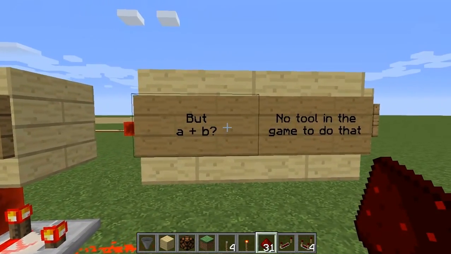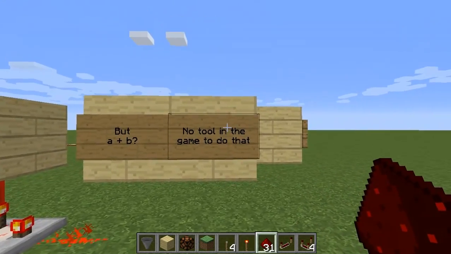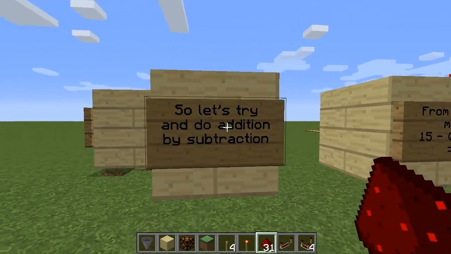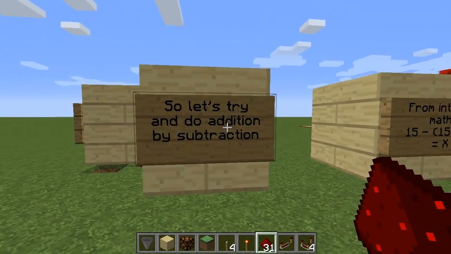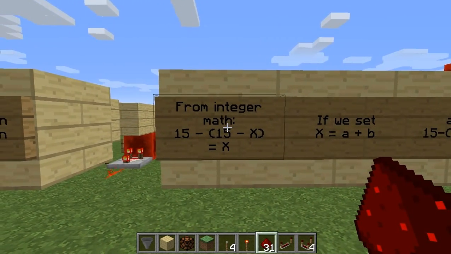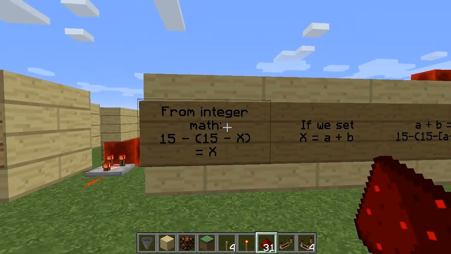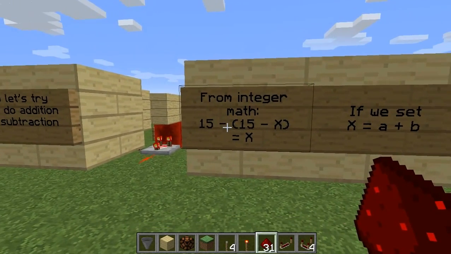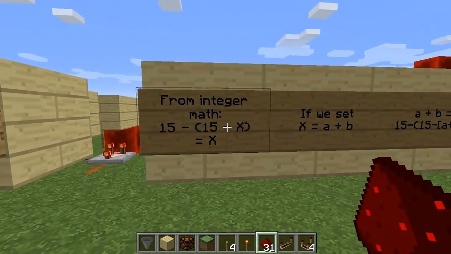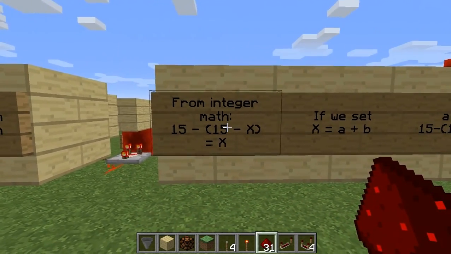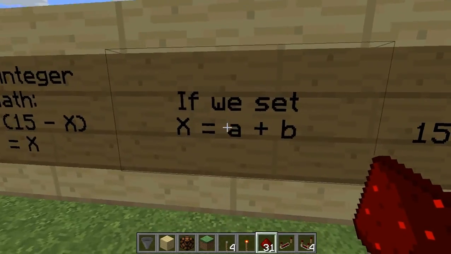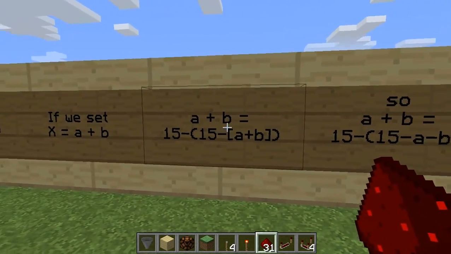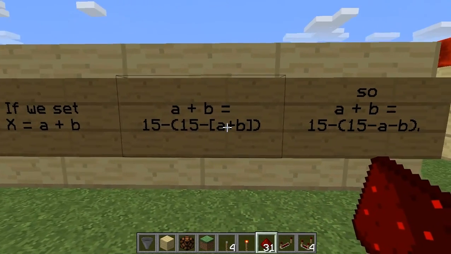But A plus B wasn't exactly easy to do because there was no tool in the game to actually do that. So I thought about trying to do addition using subtraction. Now, from grade school integer math, we know that if you want to just have the variable x, you can represent it as 15 minus the difference of 15 minus x. And if we set x equals a plus b, which is what we want, then if we just sub it into the equation, a plus b is just equal to 15 minus (15 minus (a plus b)).